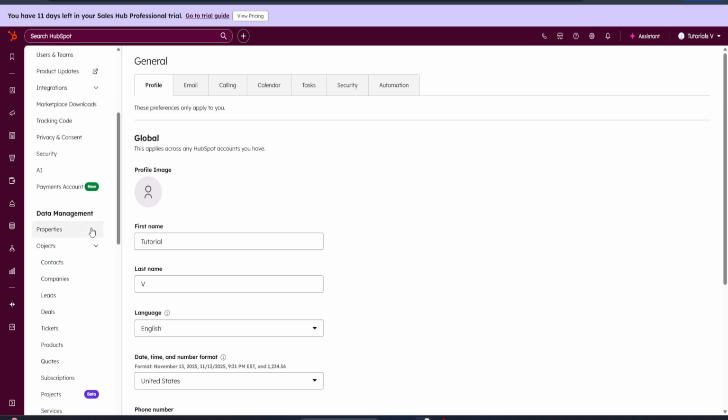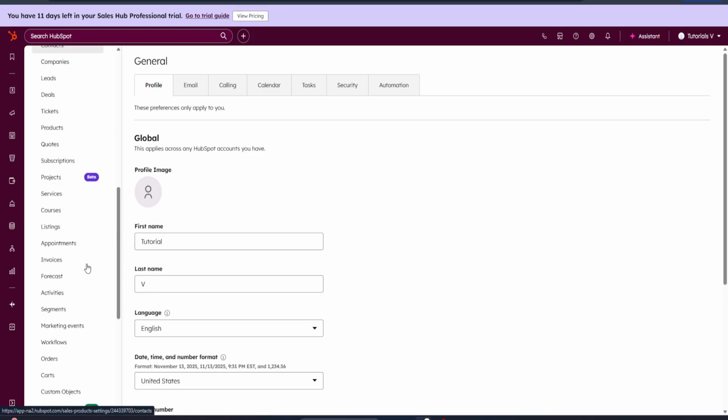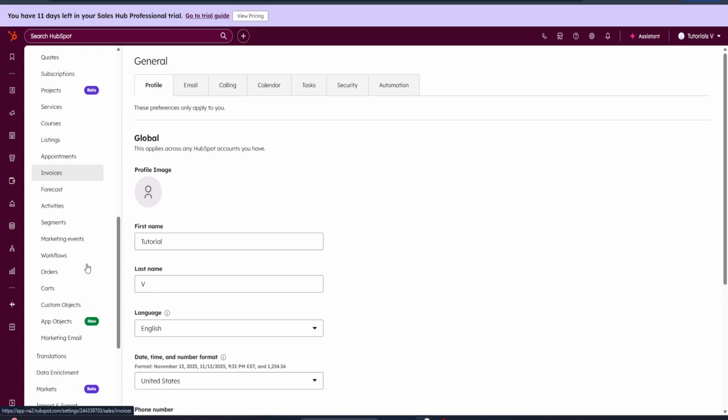In the settings menu, look for the section labeled Data Management. Click on it. This section allows you to oversee how data flows through your HubSpot environment. The goal here is to make data not only manageable, but also actionable, and custom objects play a crucial role here. Next, within the data management area, you'll see an option called Objects. Go ahead and click on that.